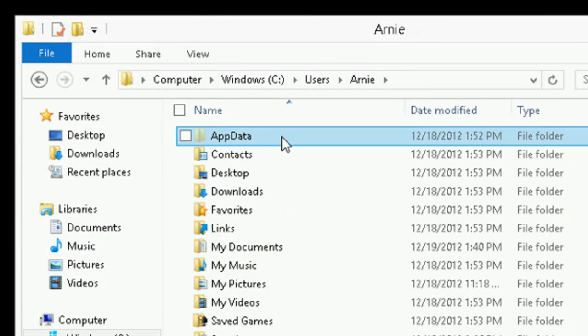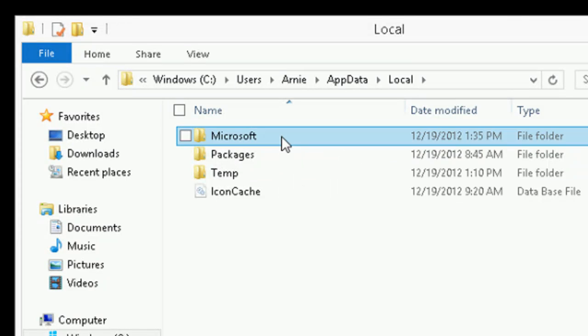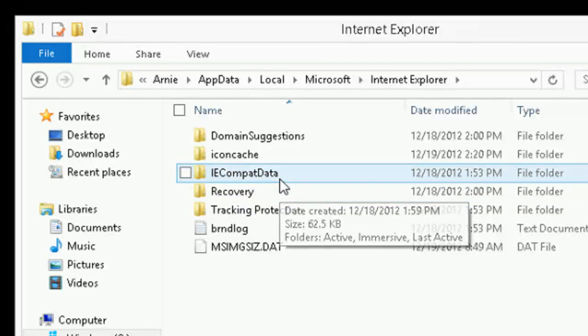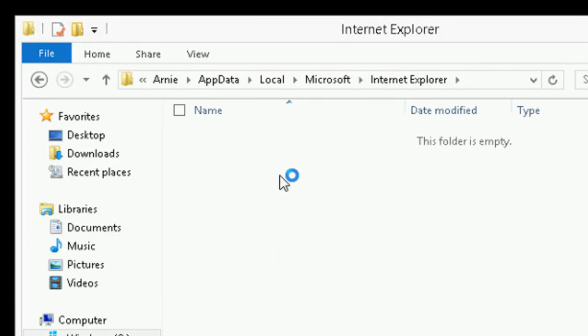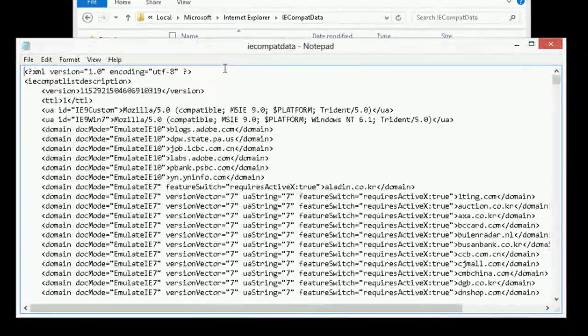Once we've done that, we're going to go into the C root, Users, your username, AppData, Local, Microsoft, Internet Explorer, IECompatData, and we're going to right click and edit this XML file.